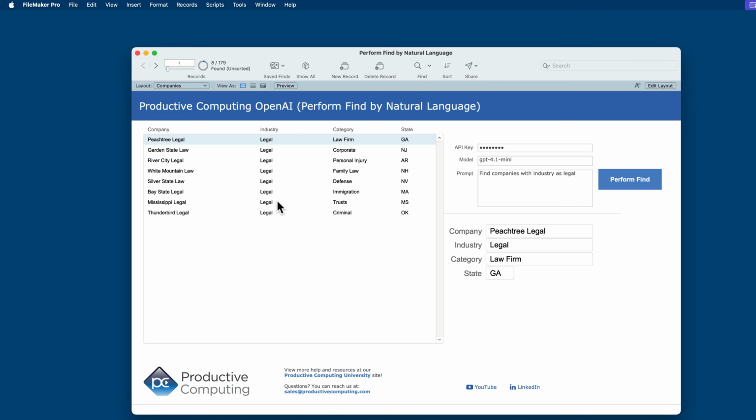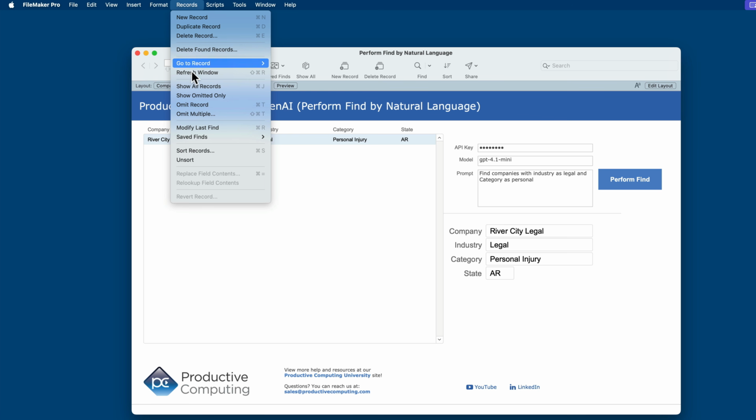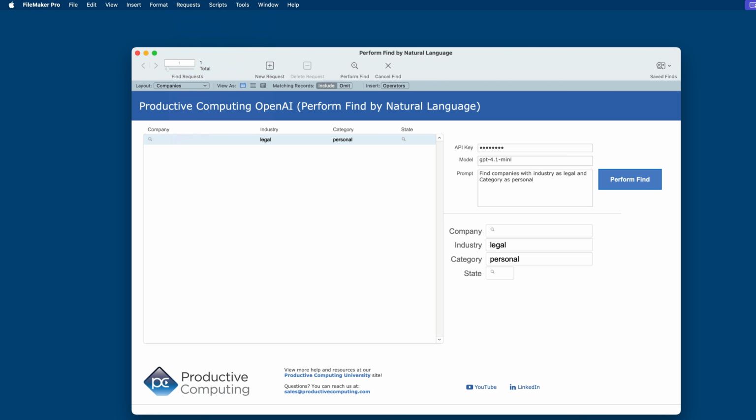Found all the companies that have legal as the industry. And you can do complex finds too. Find companies with industry as legal and category as personal. Now we have a single company that is both in the industry legal and is in the personal injury category. To learn what it's using as its find criteria, you can go to Records and modify the last find. In this case, we have a single find with both the industry as legal and the category as personal.